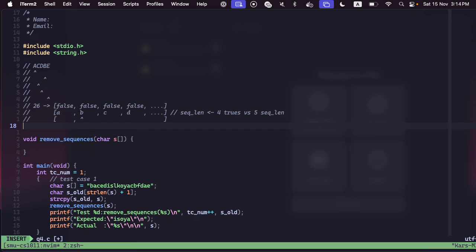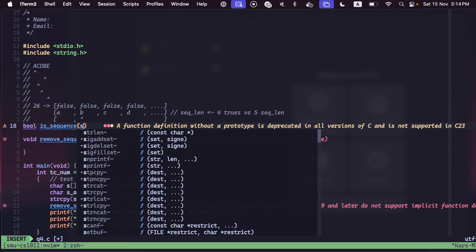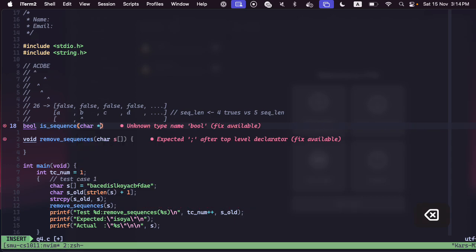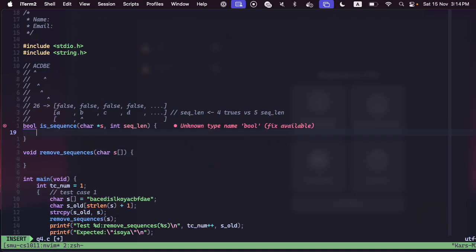That would probably be a much easier way to visualize that. So I will come up with a function that checks for sequence first. Now what the sequence function does is I take in a particular pointer to some part in the middle of the string, and then I pass in the sequence length.